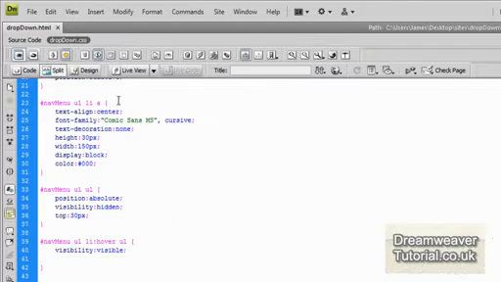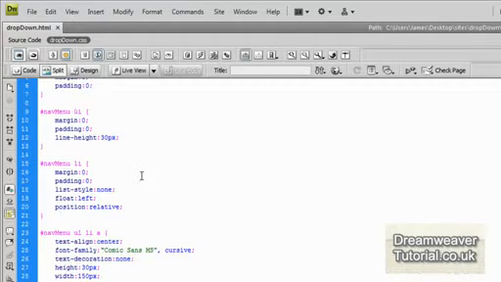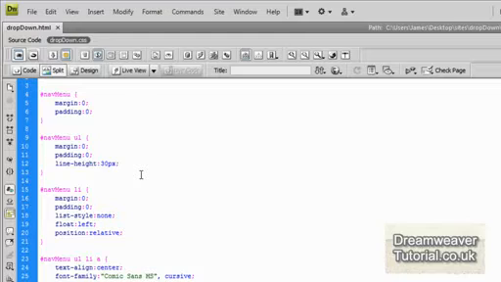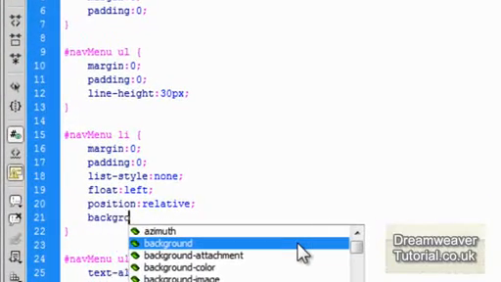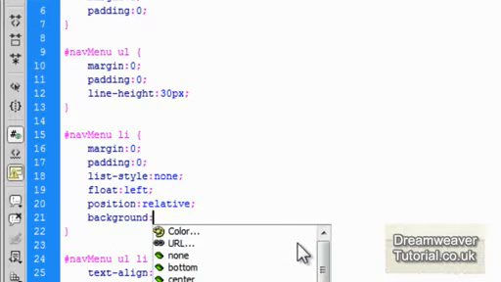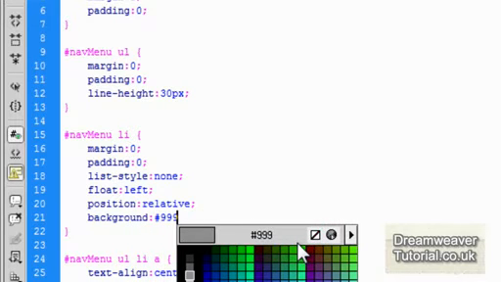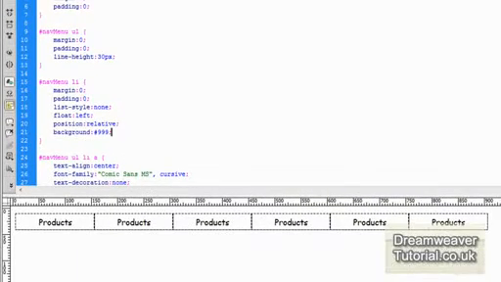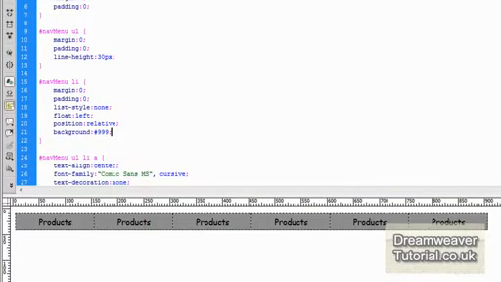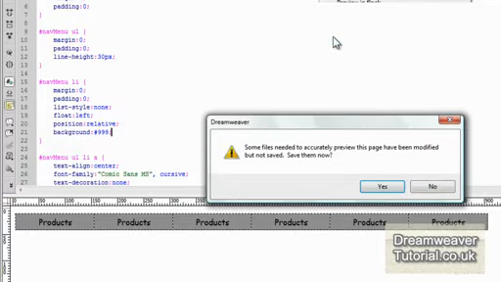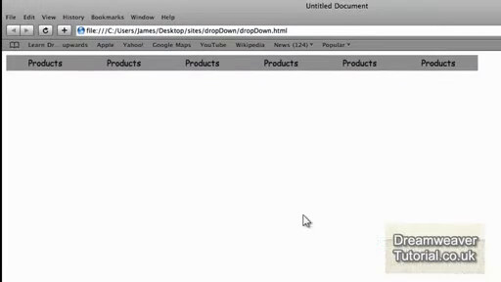Okay, so let's go back into the CSS styles now, and what we're going to do is style the base color for the horizontal menu and the list items. So I'm going to go into the #nav-menu li, and I'm going to type background colon, and we're going to set it to #999 with a semicolon on the end. Okay, so that's going to style not only the horizontal menu but all of the hover list items as well.